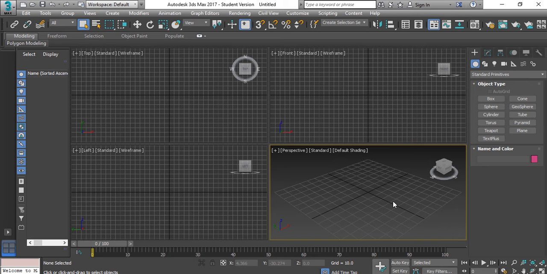This is a 3D Max tutorial. A couple of the basics covered in this tutorial and how to make custom shapes that aren't on your list on the right here, either in the standard primitives or the extended primitives.